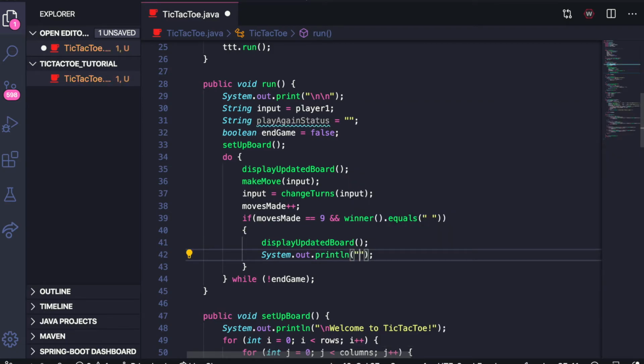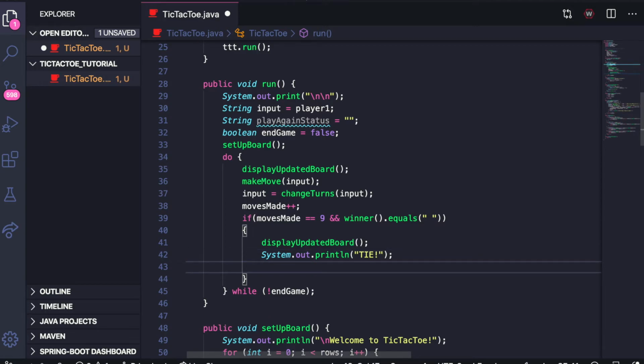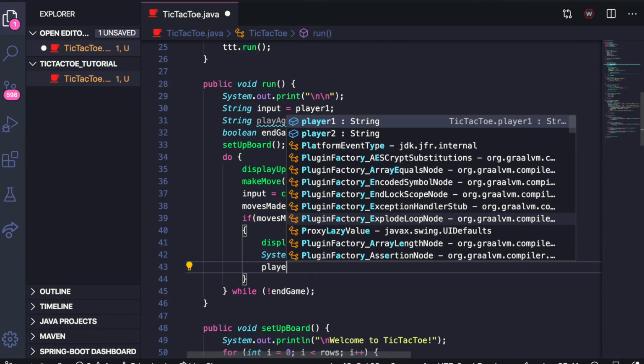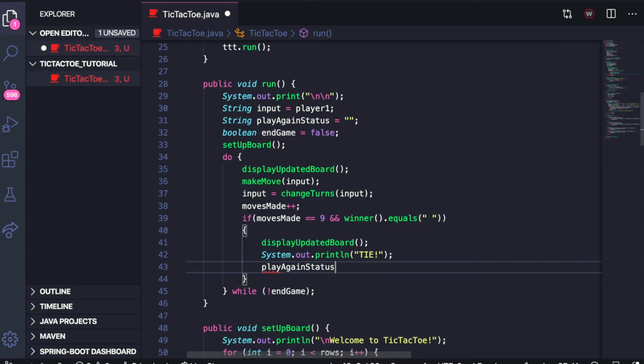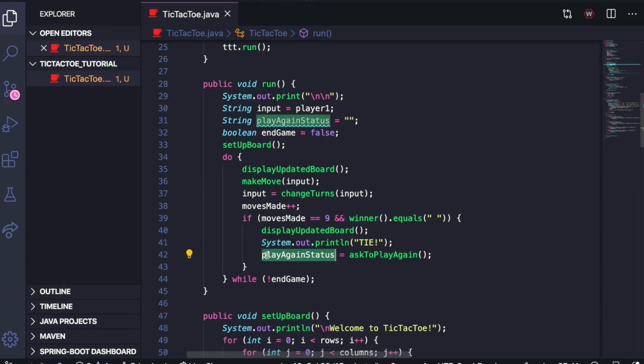We're going to print out tie, because that's a tie. And here is where our play again status comes into play. This is where we ask the user if they want to play again, and we call this method, ask to play. We haven't implemented it yet, but we'll do that next. This is where we'll ask for the player status.